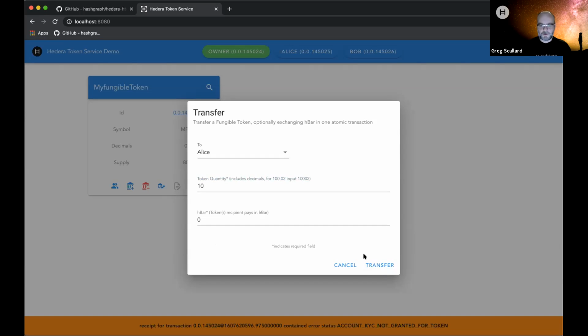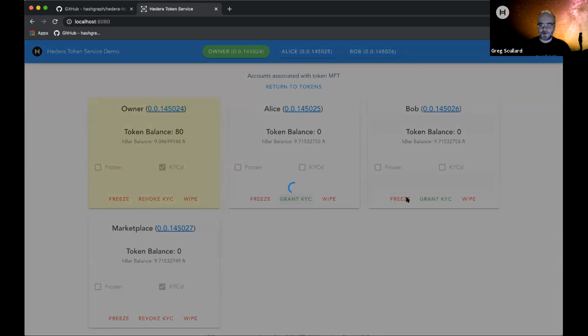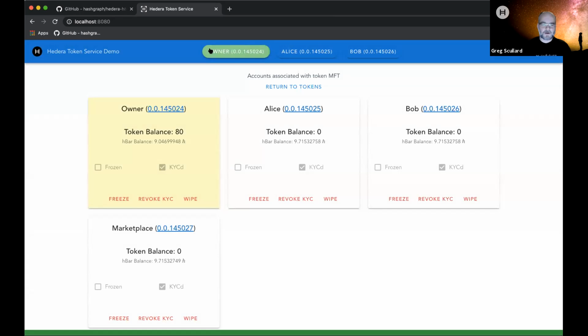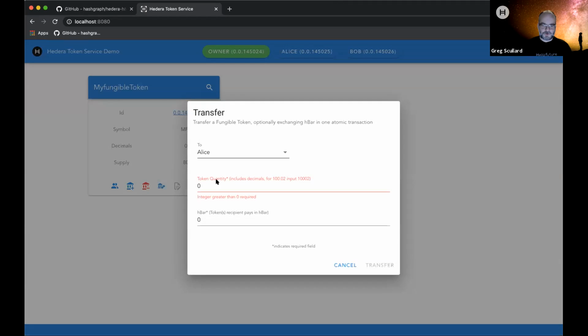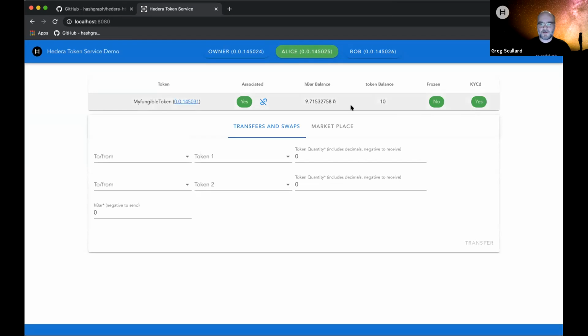that should, oh no, I forgot to do KYC. As the owner, I now need to grant KYC to both Alice and Bob. You can see Hedera is keeping checks and balances on everything I try to do to keep the ledger clean. So now we should be able to transfer to Alice. We still want to transfer 10, so let's go ahead and do that. And the token transfer has been successful. If I go back to Alice's screen, I can see she has a balance of 10. She's no longer frozen and she's been KYC'd.